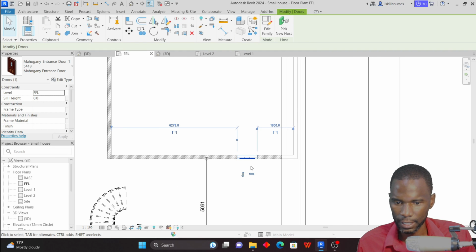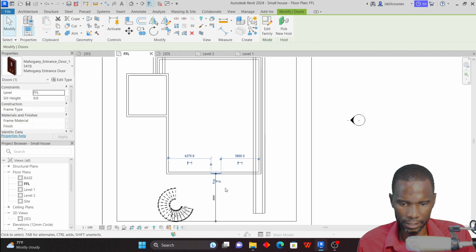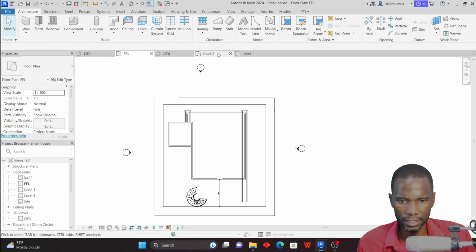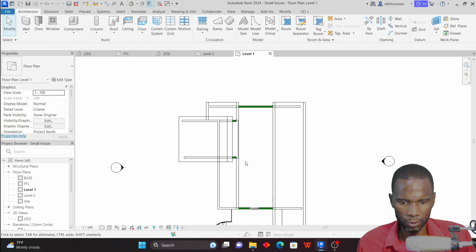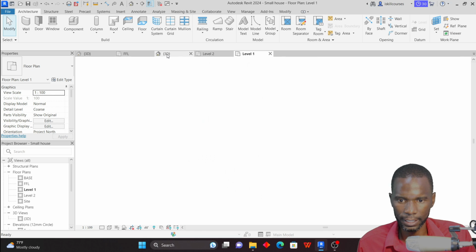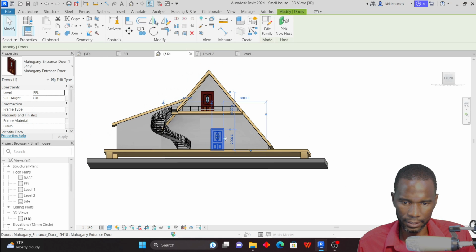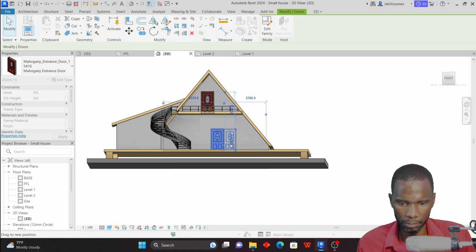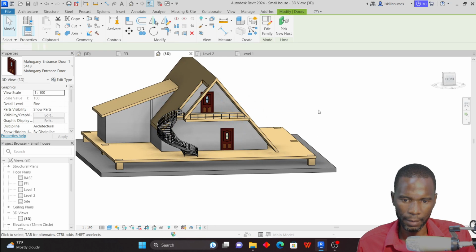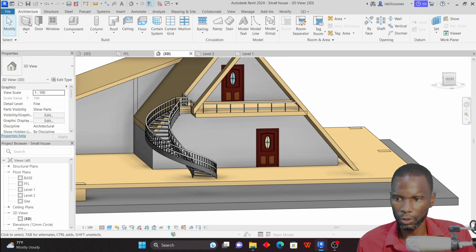This is the door that I have. I can move it maybe to the center if I want. If I go to level 2, if I go to level 1, that one is there. So I'll go back there. I think it's centered. This one, I want it to be maybe a little bit offset like that. I'm happy. Then I can also add my window.